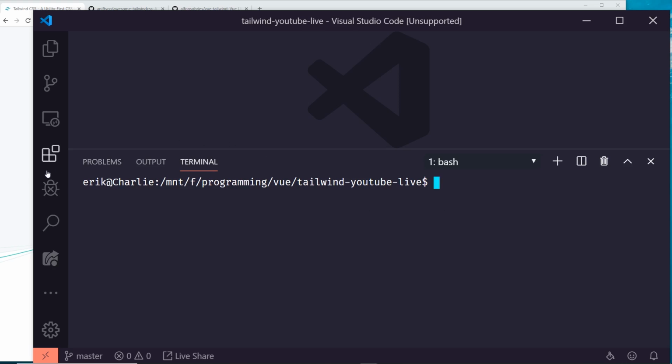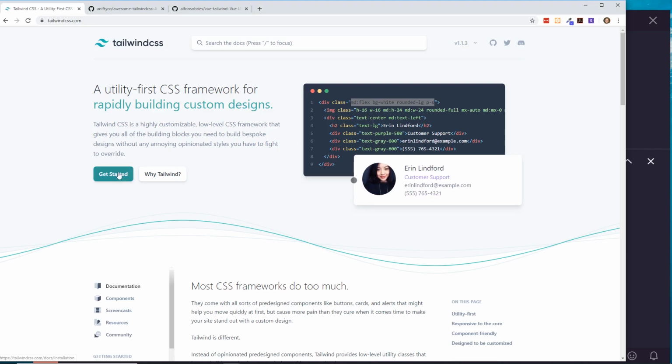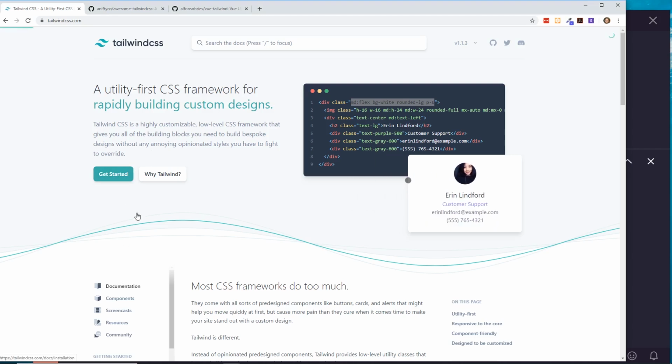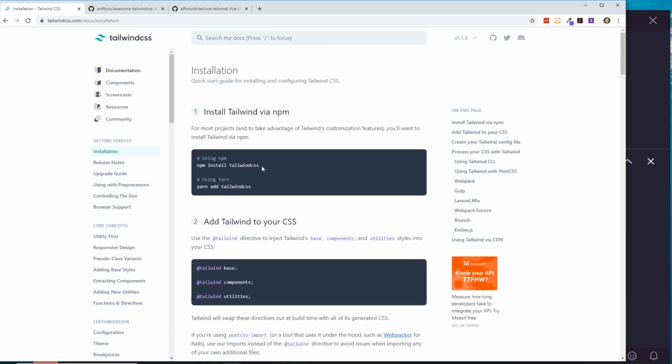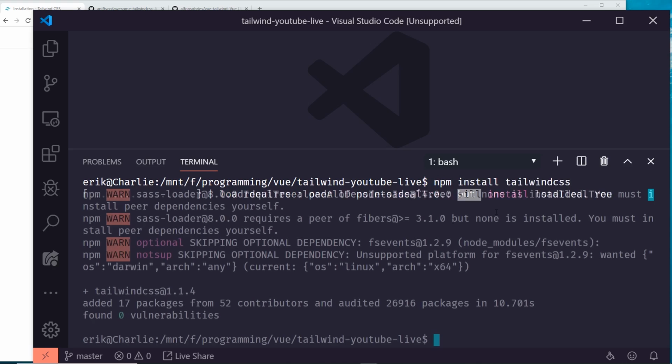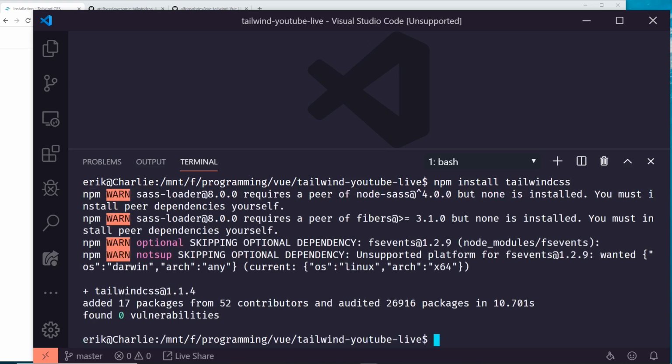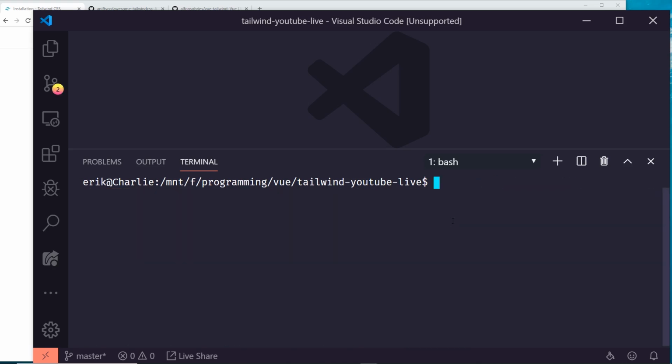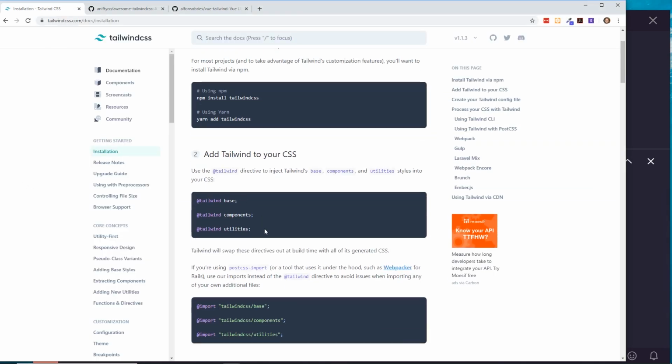So to get started, we're going to follow the documentation. If you look at the documentation, there's the installation. It's as easy as doing an npm install of tailwindcss. So we'll go ahead and install it there. All right, cool. It's installed. So we do need to do a little bit of configuration to get this working as well. As you can see here, it mentions adding in these Tailwind base, components, and utilities.